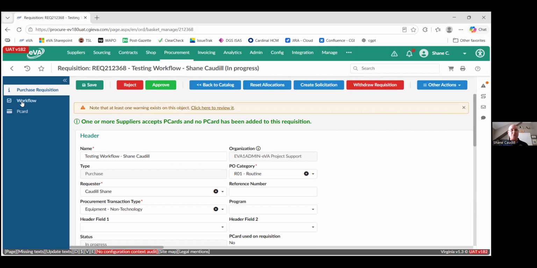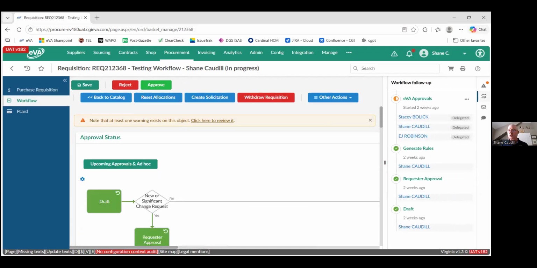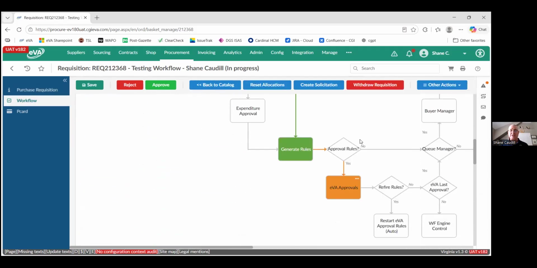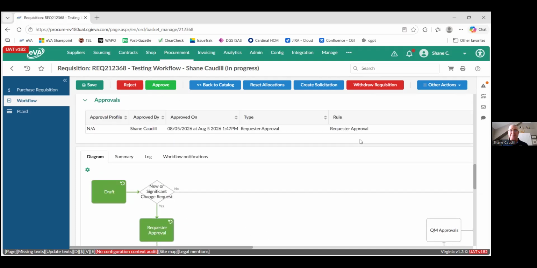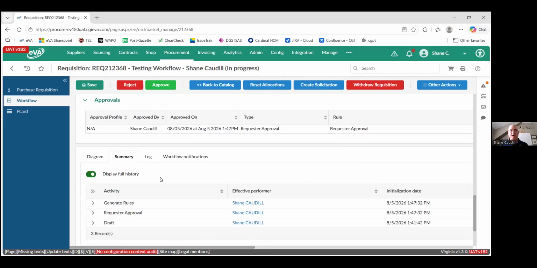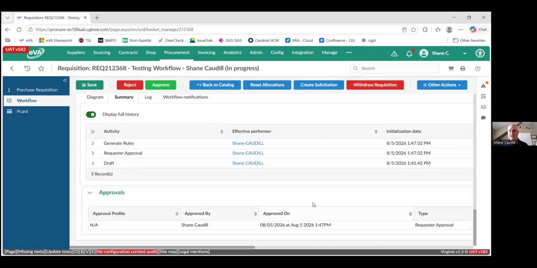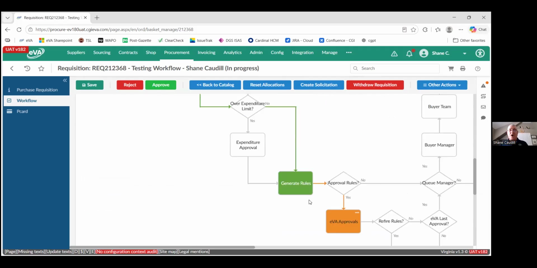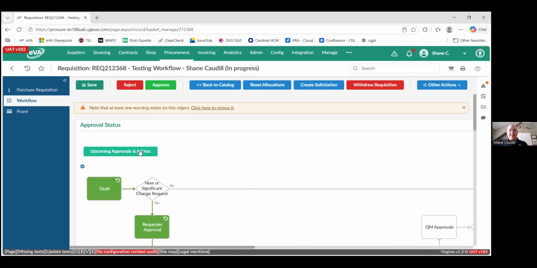If you really want to see that workflow history, you can click into workflow. I'm going to shut this down. I can scroll down just a little bit here, and I can get a summary and all those old things that you had before, like who did the approval, what time. In this case, it's just me. I did the requester approval back on August 5th at 1:47. So all of that information is still there. The upcoming approvals link is still there. So you still have to go to the workflow tab to get some of that stuff.